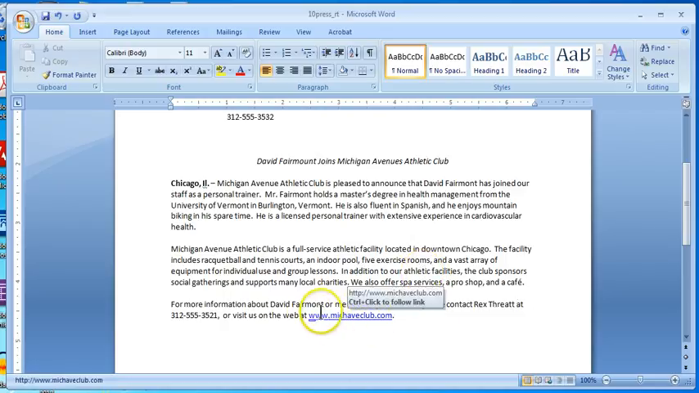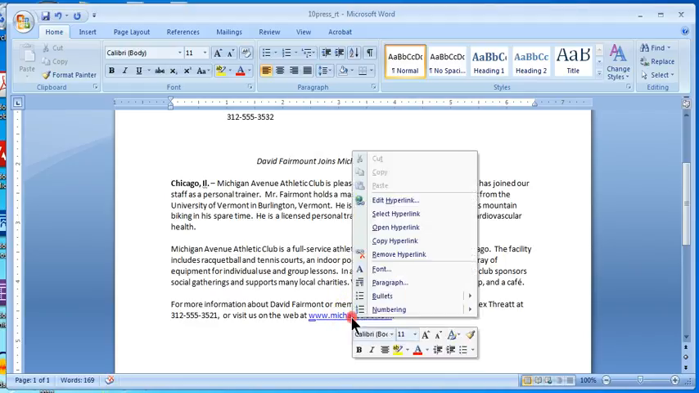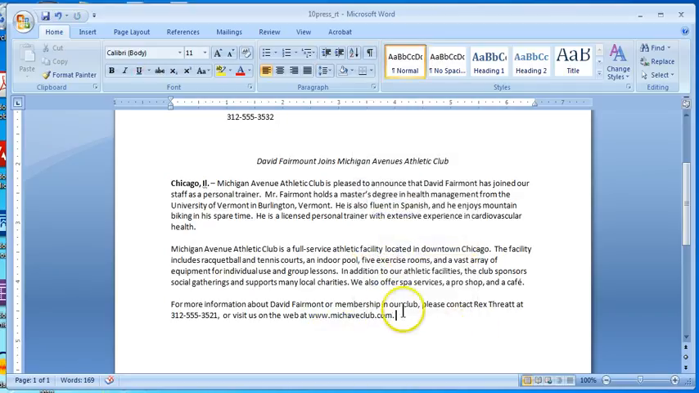Now, my web address right here showed up with blue underneath it, and this is telling me that this is an active web link. And in a document, you may not want this line to be underneath, and so what we can do is right-click right here on this web address, and we can say remove hyperlink, and this will get rid of the blue letters and the line underneath, and then it looks much better.